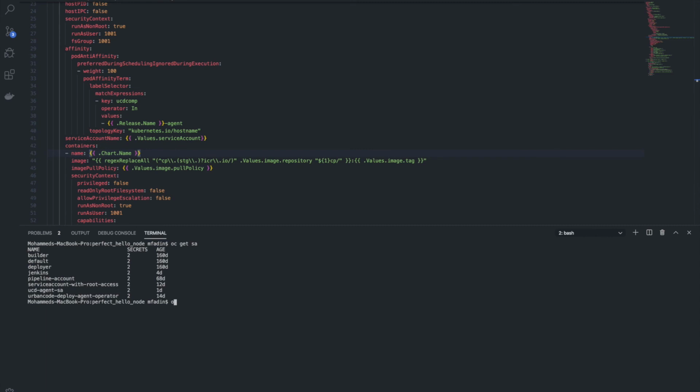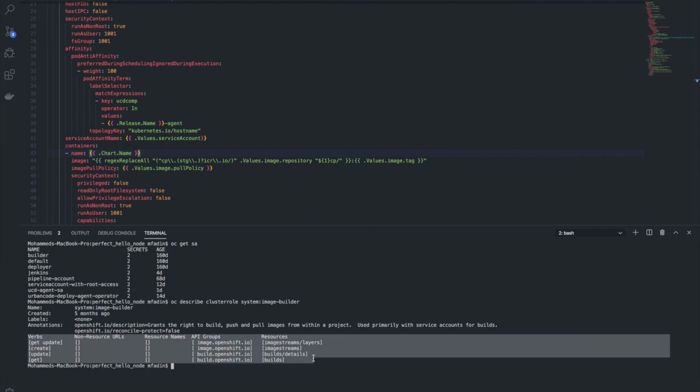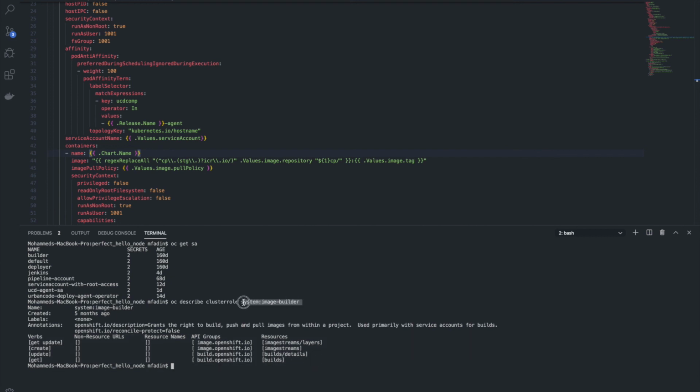And if you'd like to, by the way, see the permissions for the service account, we'll do oc describe clusterrole, and then you will do system:image-builder, and you will be able to see the actions or rules that the image builder system cluster role has. So your service account will be able to get and update the image stream, create and update the image stream, and then update the build, and also get the builds.